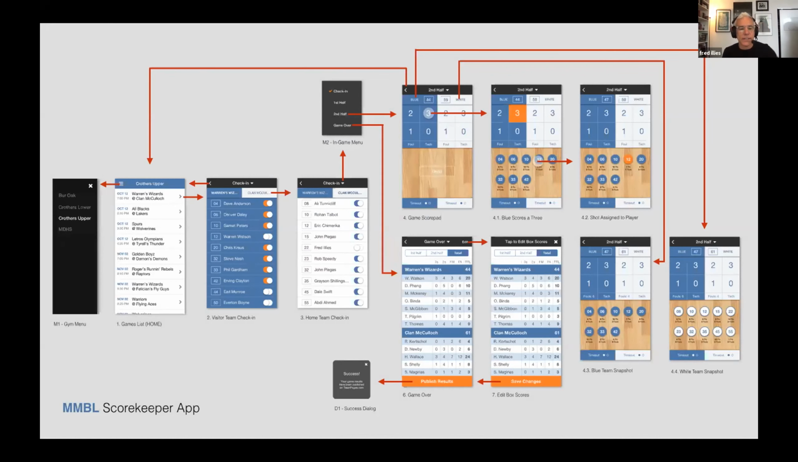So what I did was I designed this app in terms of the flow. I created a pixel perfect prototype, which I showed to our league president. And over dinner, he grabbed it out of my hand and started using it, because he said, "Oh, I know how to do that." I said, "Okay, so what happens if the blue team scores a 3-point shot?" And he grabs it out of my hand and starts playing with it.